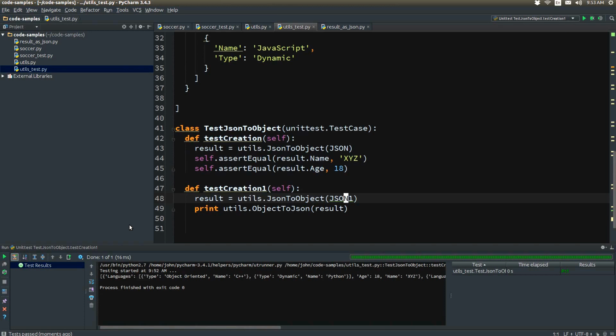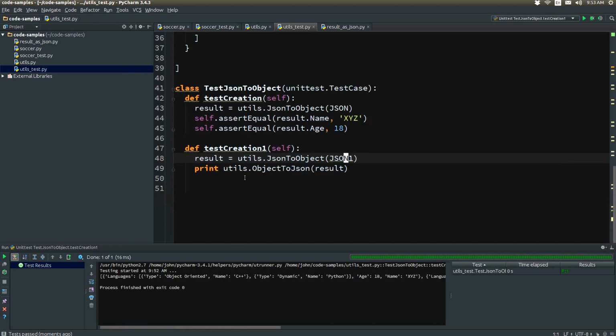Now, using this function, it makes it easy for me to verify that what was returned back is what is supposed to be. And how am I going to do this? Very easy.